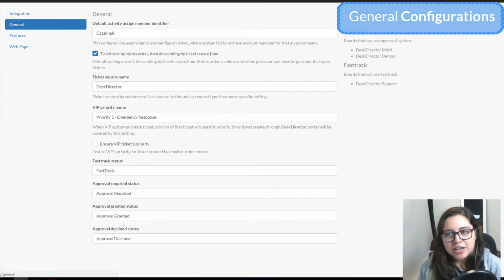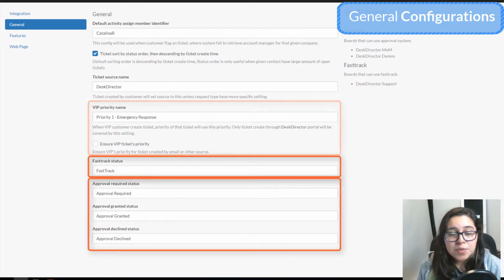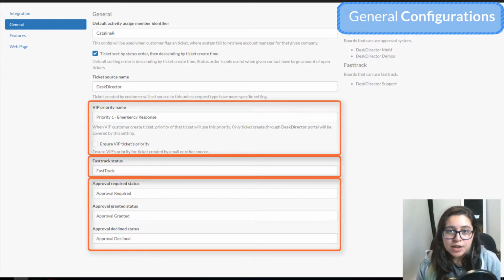So just under integrations, we have the General tab. General tab and Features tab are quite similar. They're just settings of how DeskDirector will behave. So under General tab, you can set up Fast Track, you can set up approvals, the VIP priority name, the source name, etc. So VIP, the way it works is if you mark a contact as VIP, every ticket that contact logs will come in under the escalated VIP priority.